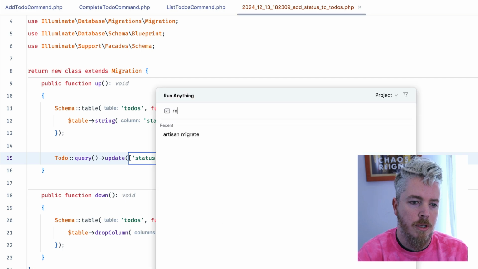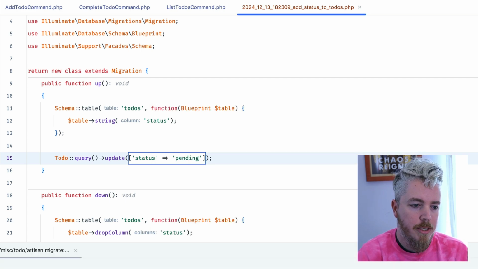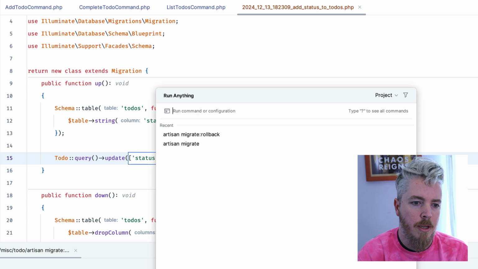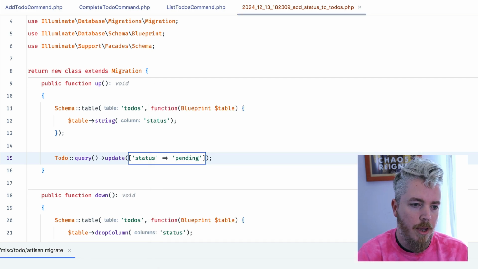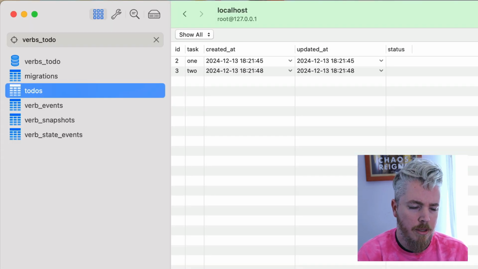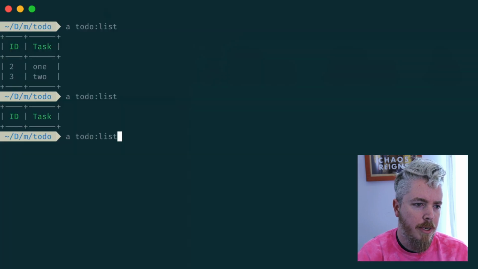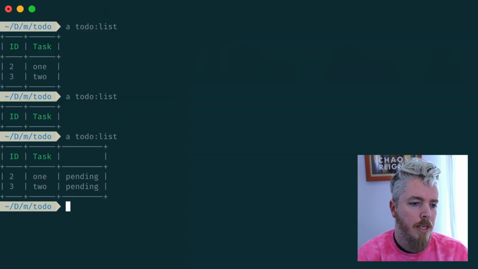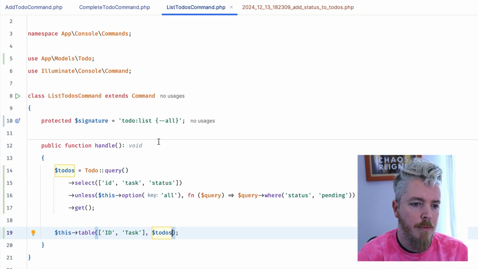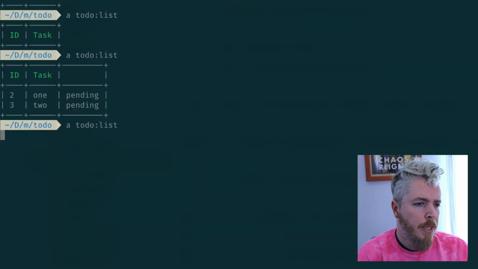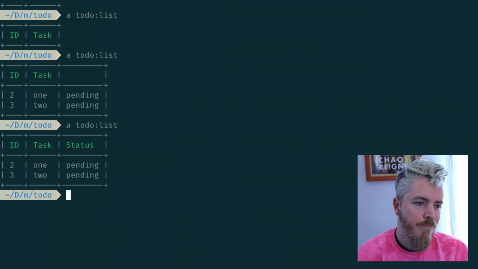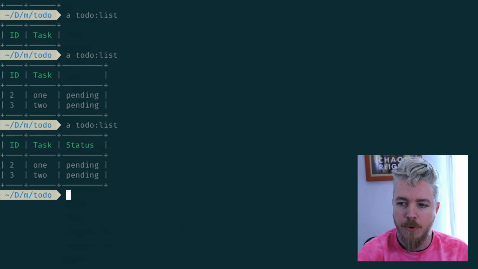And we'll just roll back that last migration and then migrate again. Okay, so now theoretically, I guess we can look here. Now their status is pending, so when I do a list, yes. Oh, and in our table, let's see, we need to add a status column. Cool. So that's great.